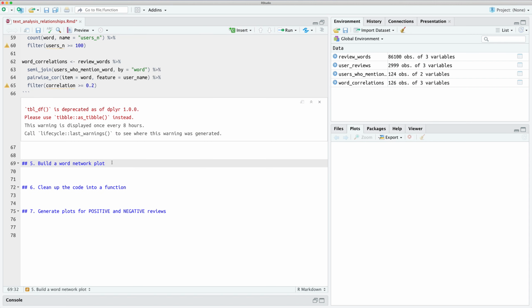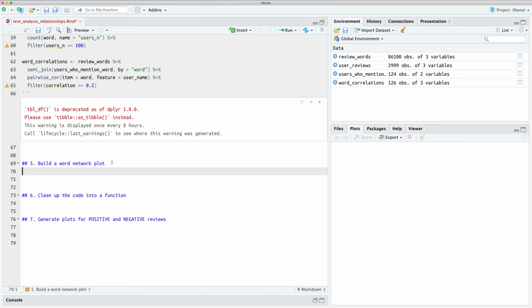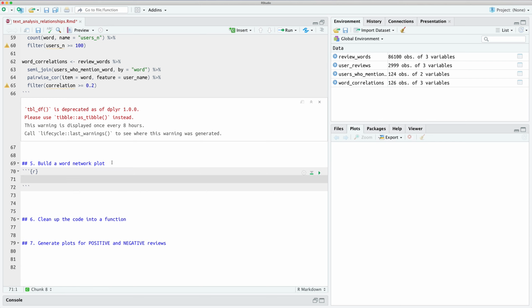Now we're going to move on to the code where we're going to build this as we go. So we're going to build a word network plot, which is, I'm assuming, what you were interested in in the first place. So let's dive into it. We're going to create a new R chunk.